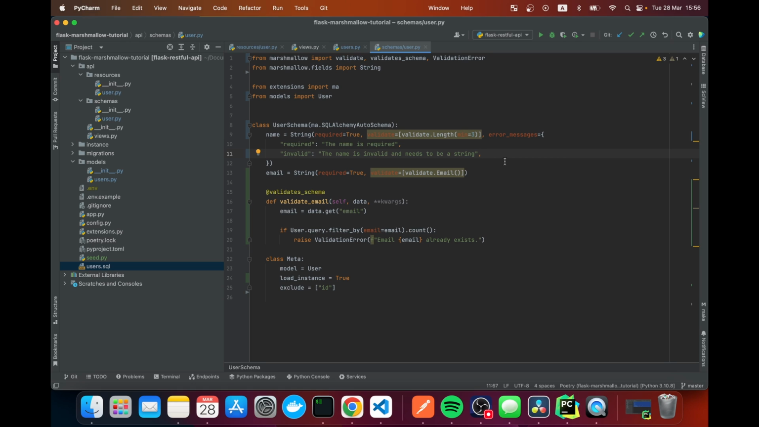So yes, this has been Flask-Marshmallow with Marshmallow and with Marshmallow-SQLAlchemy.